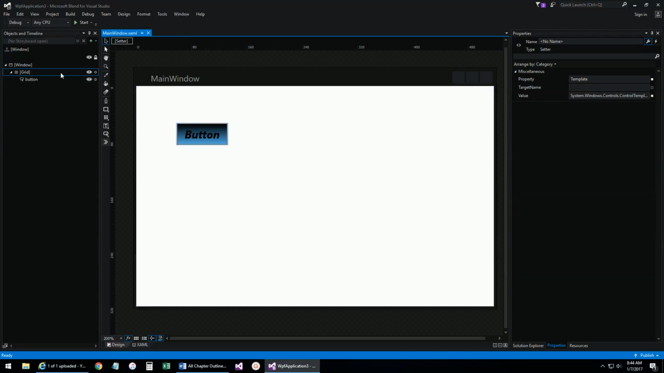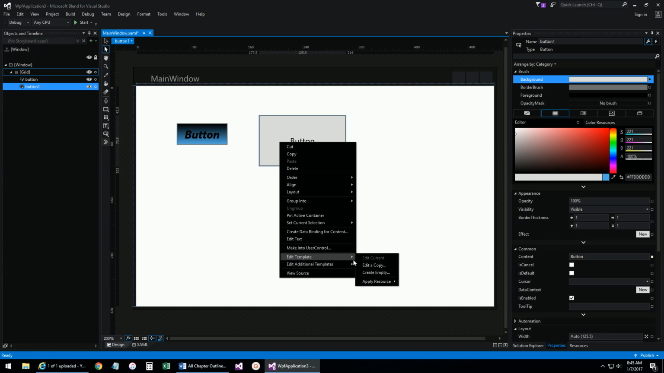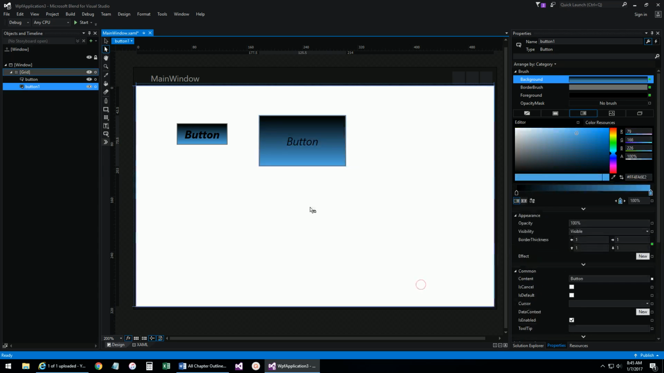So we've come back to our button. We're now back in our window mode. Let's go ahead now and drag another button on here. And we're like, oh, dang, what I actually wanted here was to have this button look exactly the same. So I can right-click on it, say Edit Template, apply resource, and sure enough, there's button style 1. I click that, and now you can see both buttons look exactly the same.